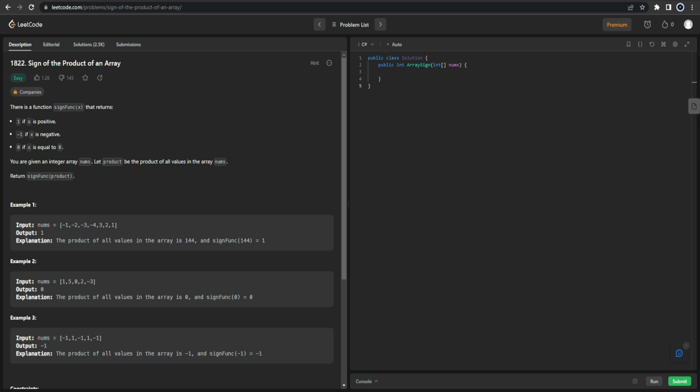Okay, so here are the examples. The input -1, -2, and the output should be 1. 1, 5, 0, 2, -3, the output should be 0. And for the last one, -1, 1, -1, 1, -1, and the output should be -1.